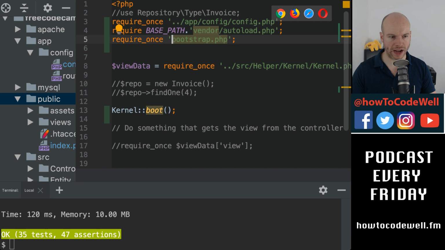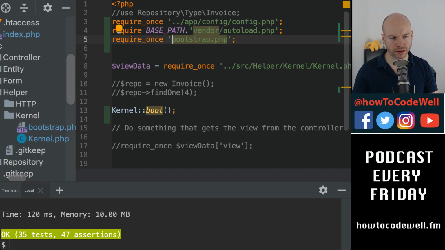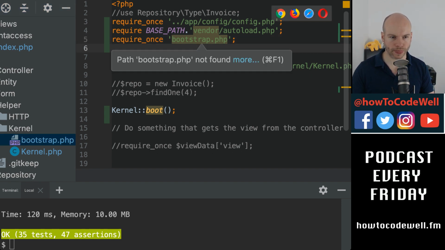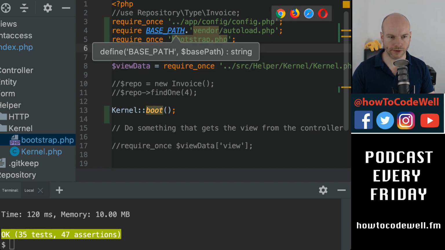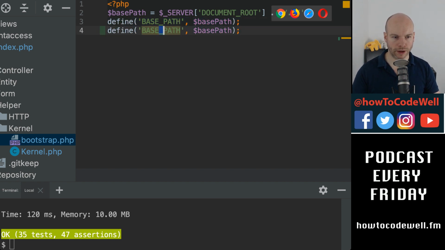The Bootstrap is in the kernel. Now I'm thinking the Bootstrap needs to go somewhere else. It might even have to go, well, no, let's keep it in there for now. So we have the base path. Then we go to, well, let's just double check. We could create another definition, couldn't we? Base path, and we could do kernel path.